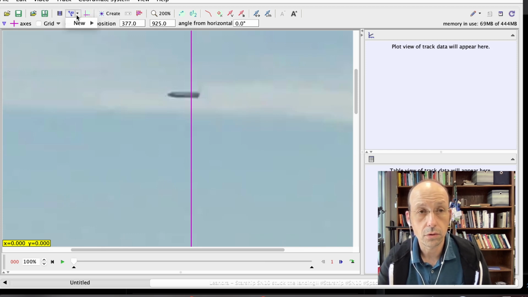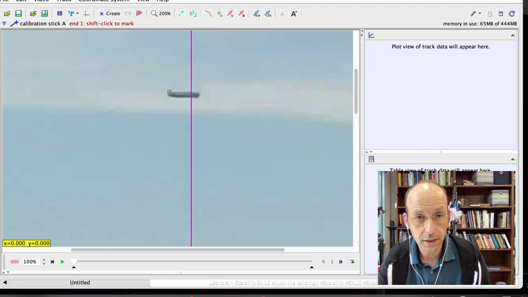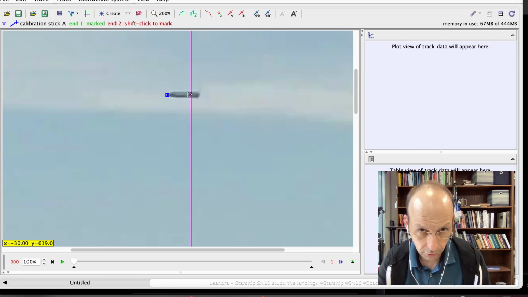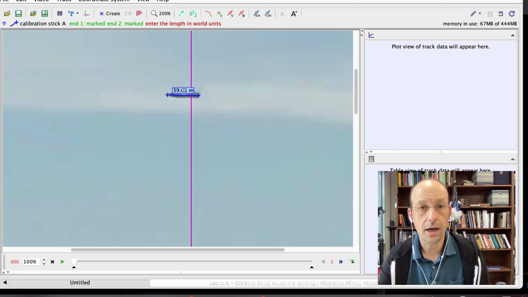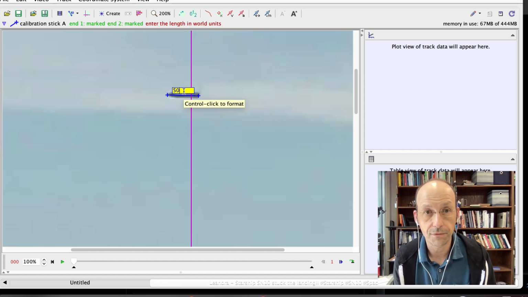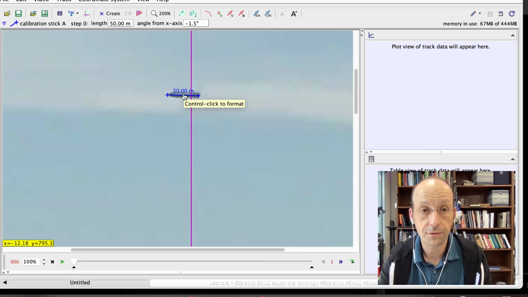So I'm going to go to here, new calibration stick. Now I'm going to shift click on the front of that, and then on the back, and then it says 39. It doesn't know how long that is. I'm going to type in 50. Now I've set the scale to 50 meters. I'm going to move it off to the side.